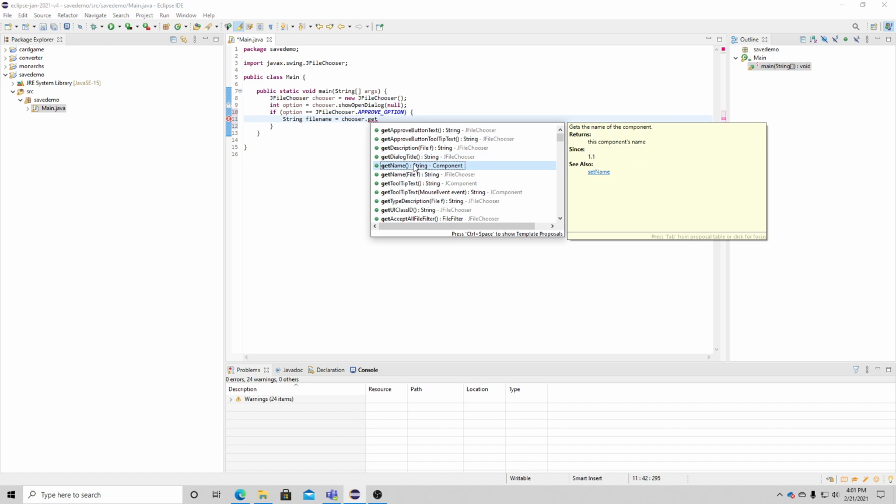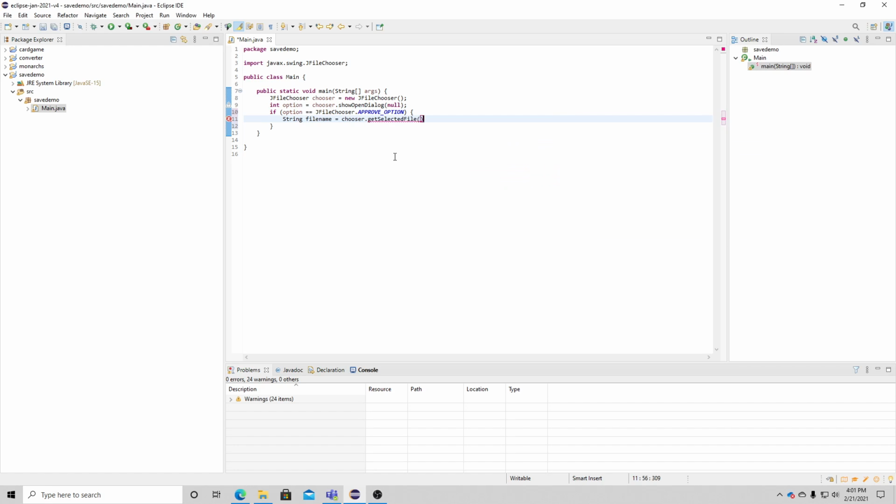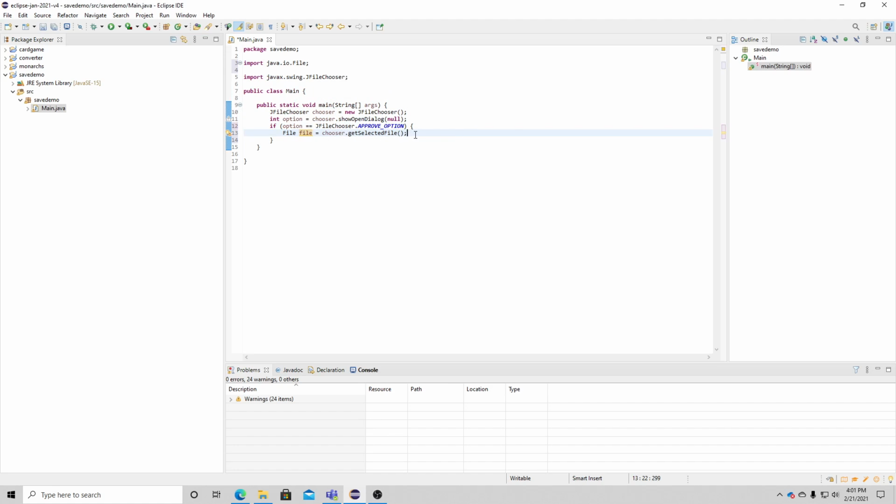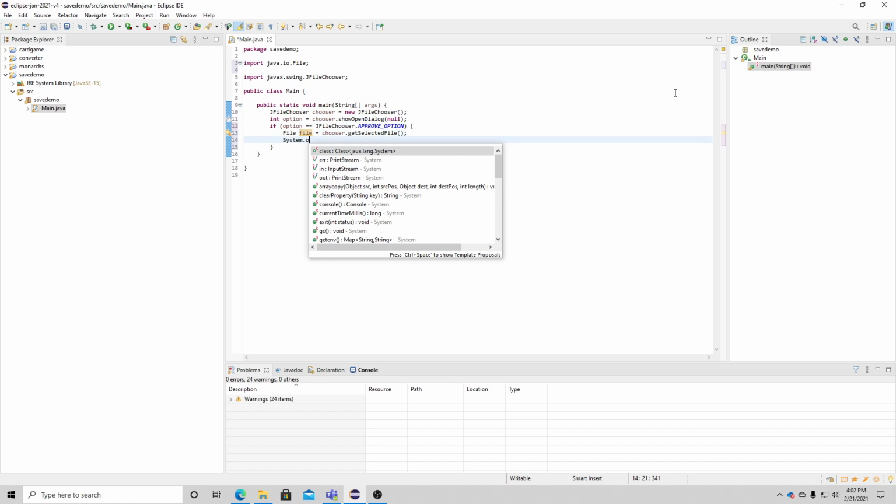I think it's getName. No, it's not. getSelectedFile. There we go. Okay, now that actually returns a file, so let's change it to an import File. And then we'll just print that file out.